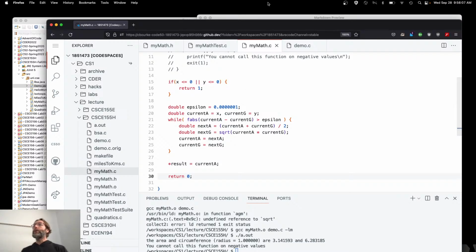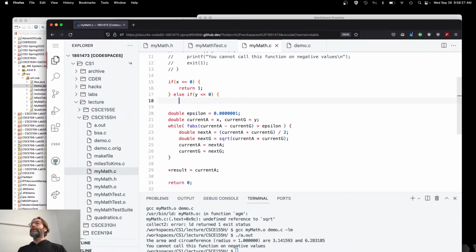So what I'm going to do is split this apart into 2 conditions. If you give me a bad number for x, that's an error of type 1. Else if you give me a bad value for y, oops, there we go, that's an error of type 2.